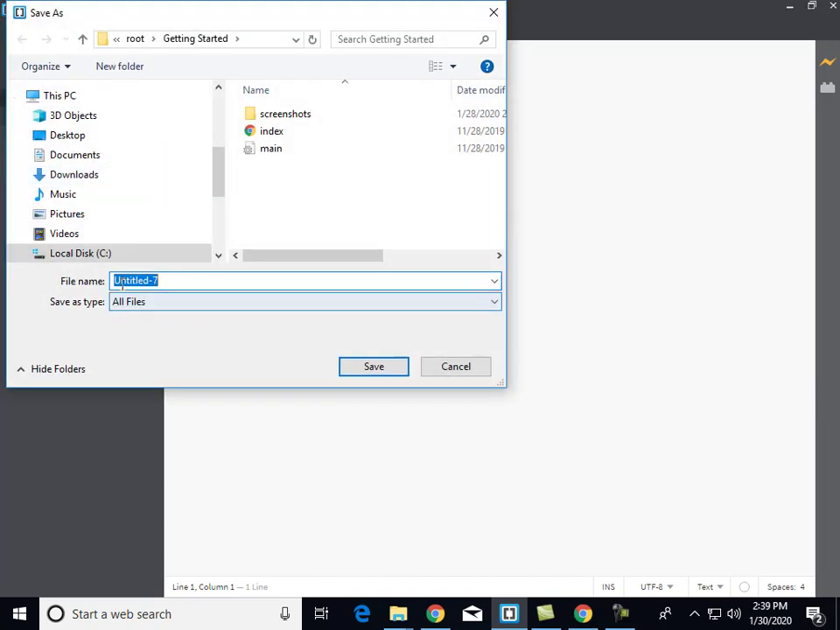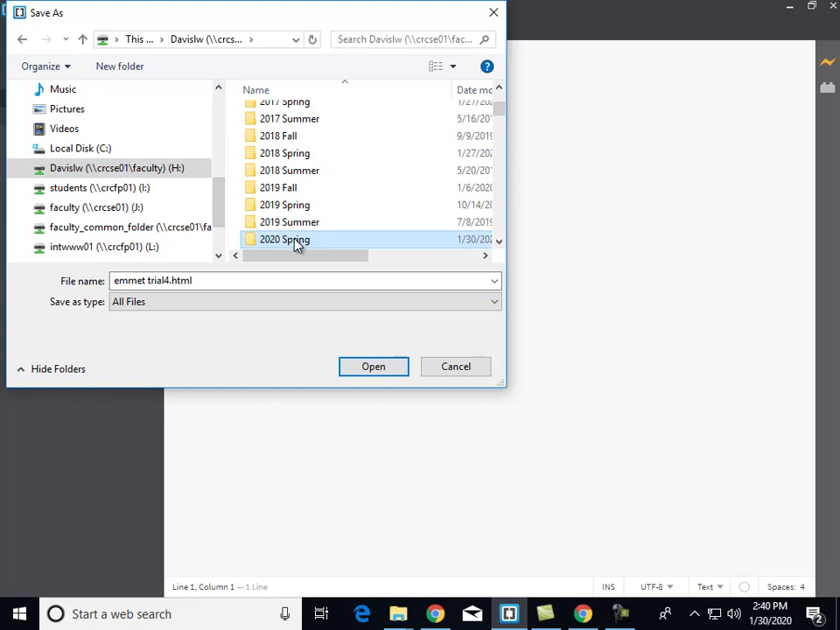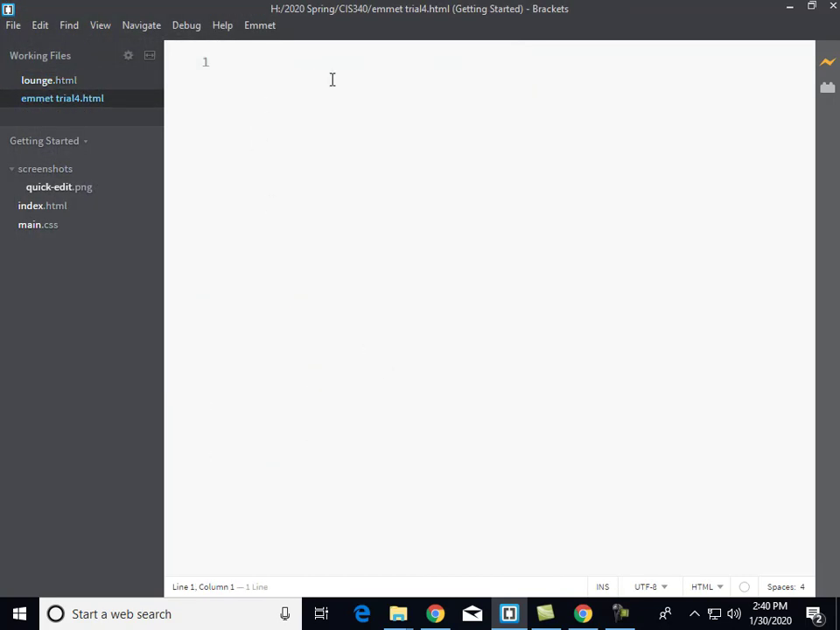I'm going to give it a new file name. I'm going to call it Emmet Trial. I've got a bunch of them, so Emmet Trial 4. But before I leave this, I'm going to add .html so that it knows it's a web page that we're building here. That's very important, to get the .html on there. And let me save it in my folder. Okay, so this blank web page now has at least a name, if nothing else.